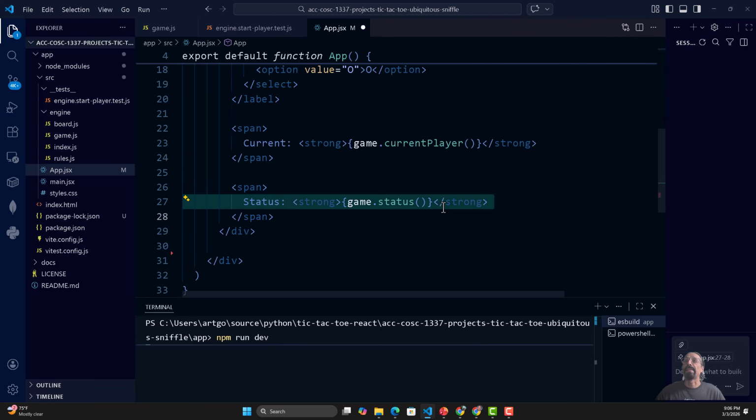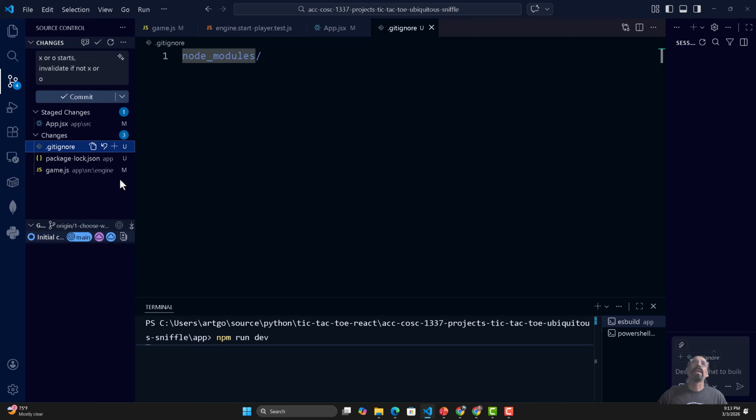We want this one and we want this one. That's it for our commit. So we look at stage changes, we're good. Commit. And that's the commit for this card. And we will continue.